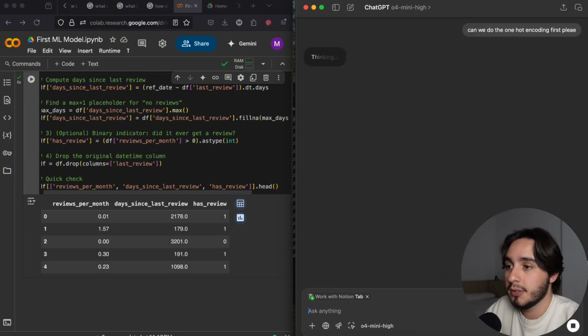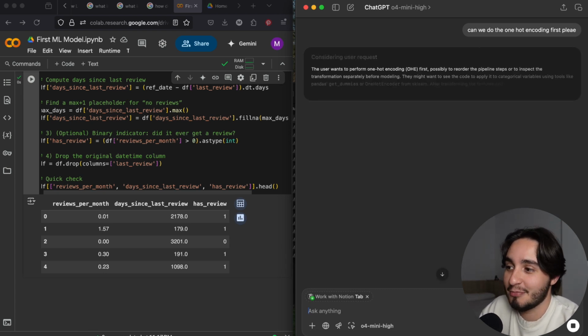And I know that Sam Altman said that please and thank you is costing them millions of dollars, but it's good practice to be polite.